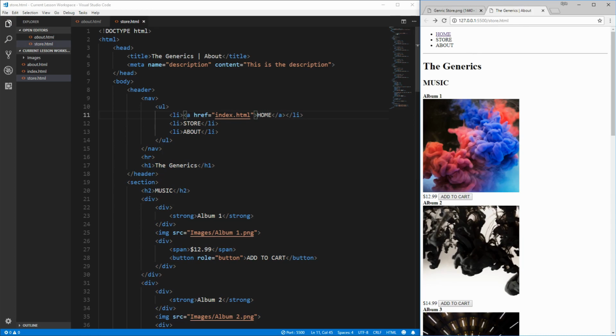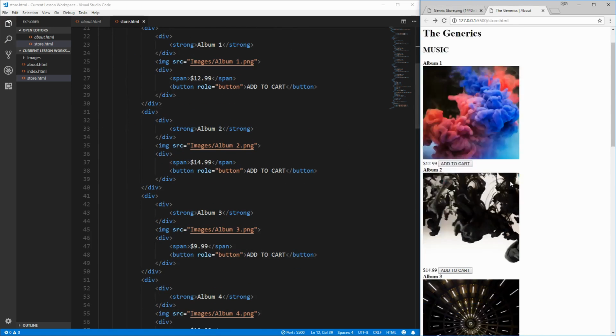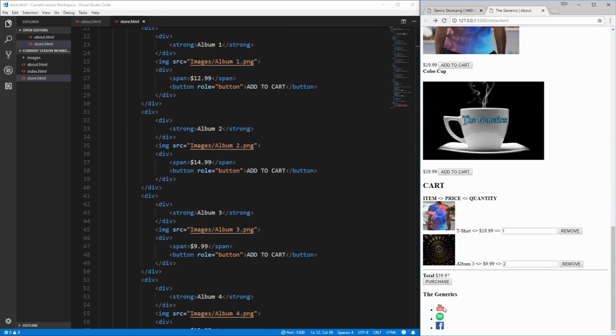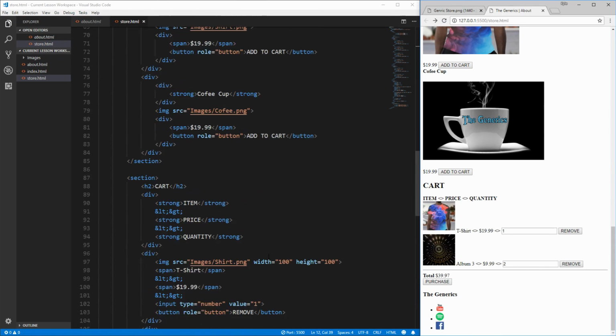Now let's go back to the store page and do this for all of our different links. Now you can see that we have buttons for the home page, store page, and the about page, and when clicked on, they'll bring us to the different pages. At the very bottom, you'll notice that we also have buttons for YouTube, Spotify, and Facebook.